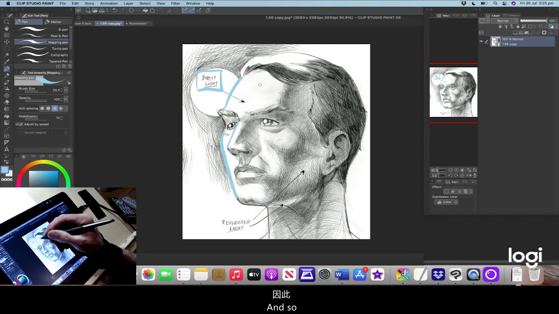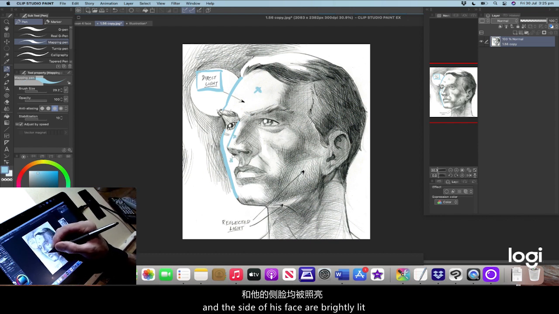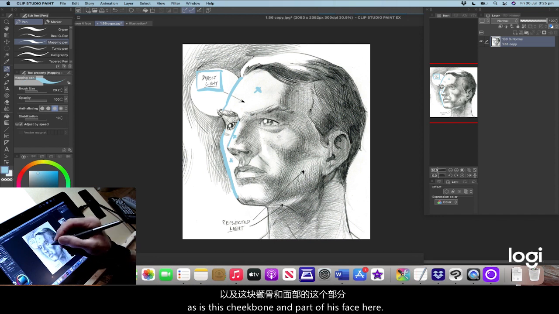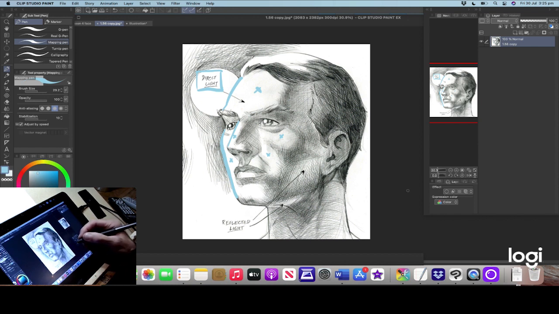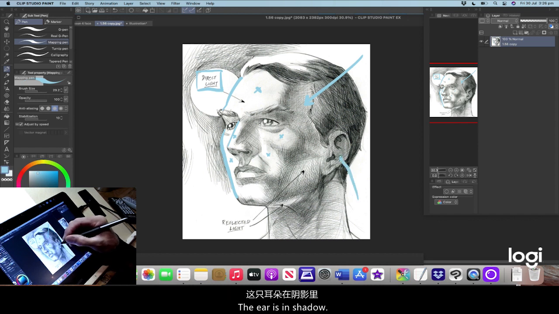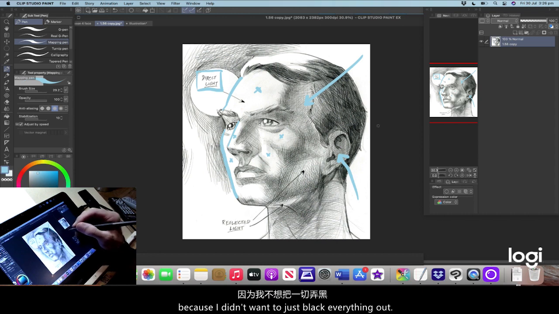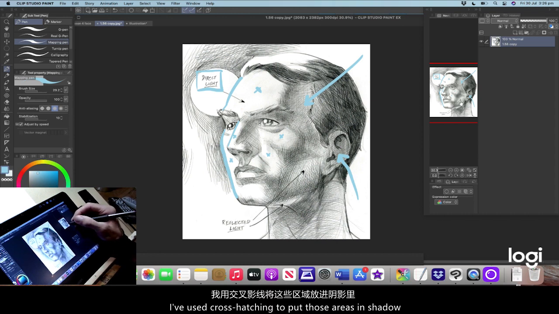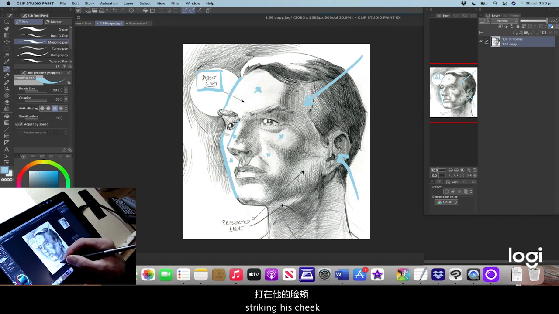And so these areas here and this nose and this side of his face are brightly lit, as is this cheekbone and part of his face here. This part of his face is very much in shadow. The ear is in shadow. But I've used some cross-hatching because I didn't want to just black everything out. I've used cross-hatching to put those areas in shadow. And there's some reflected light striking his cheek and beneath his chin.